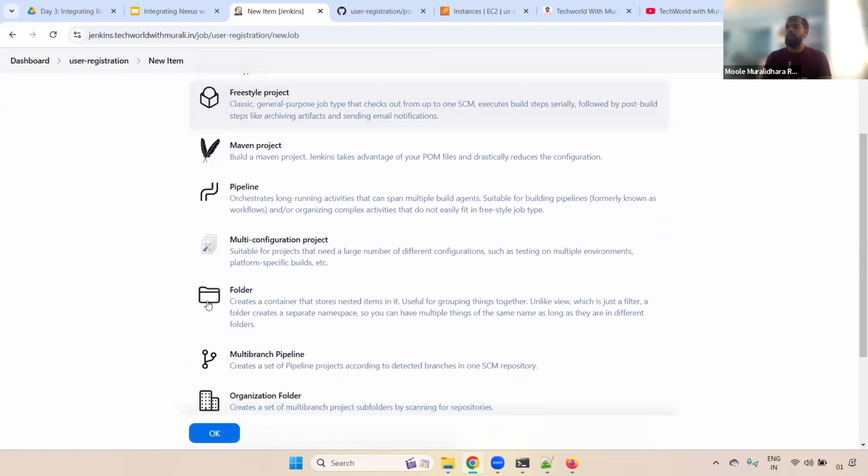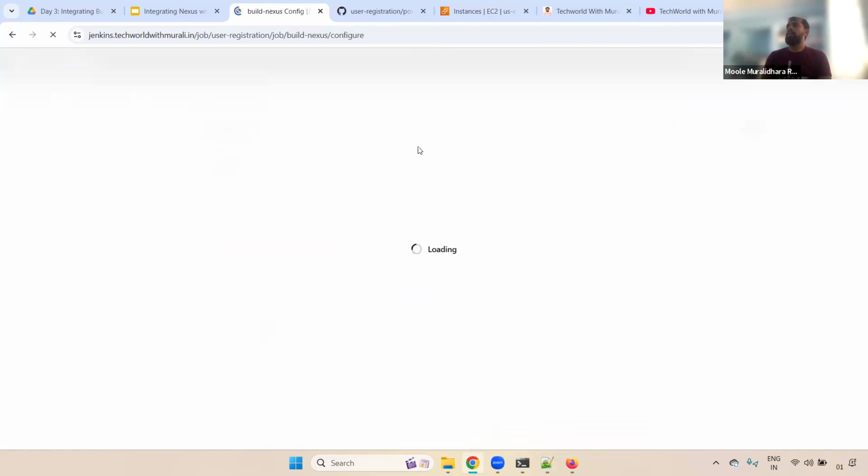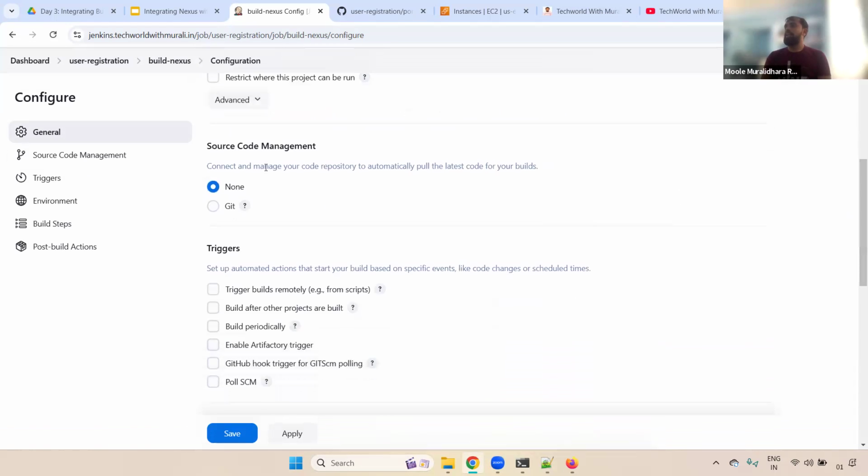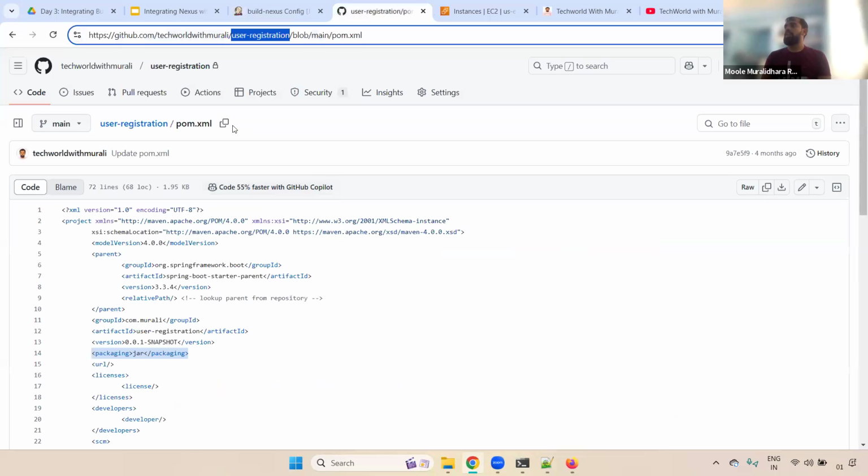Now you can go here. I'm selecting the freestyle job and then you can click OK. Okay, and once done, we need to do it step by step. First, we need to clone the repository, then build the code, and then configure the Nexus to push the particular jar or war file to the Nexus. For that, if you come here, you can select Git, and this is our Git repository.